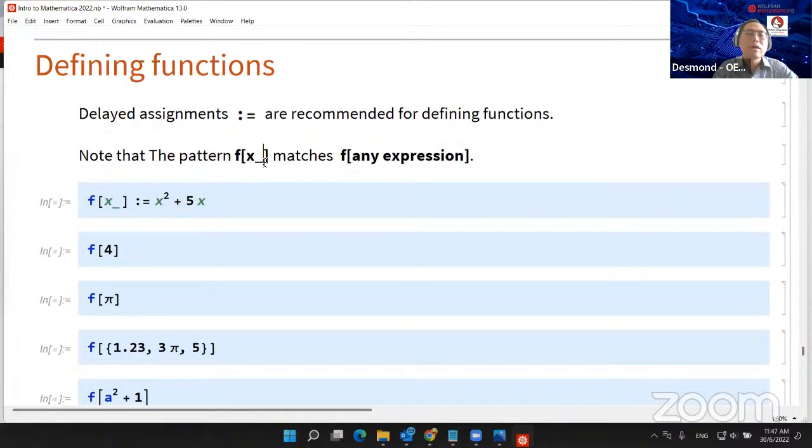Okay, you can create your conditions. The x can be only a real number. The x can be only numerical, or you can say x must be an even number.